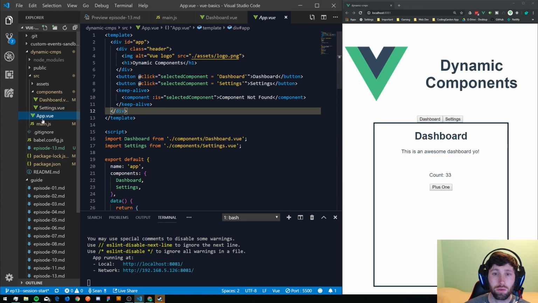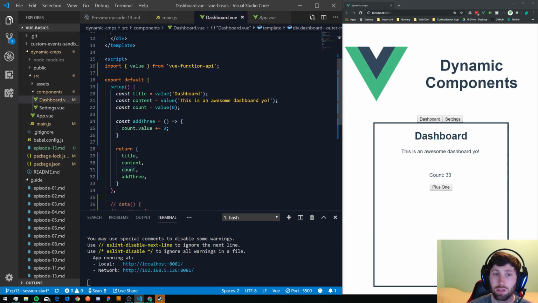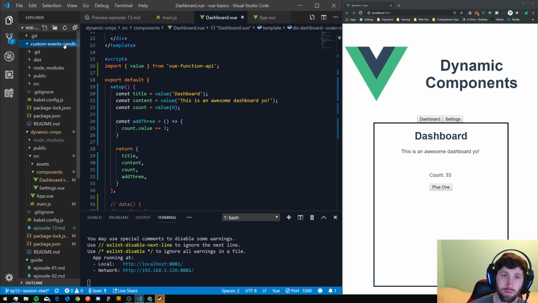What we could do is pass in, oh, we can't really pass it in because this is a dynamic component. I was going to say we can pass in some props. I mean, we could, but it'll be showing up in each of the components, which I guess wouldn't matter. But anyways, maybe we'll have to do it in the custom events sandbox, maybe. I don't know, we'll figure it out. If we need to bring in props, we'll bring in props after this.